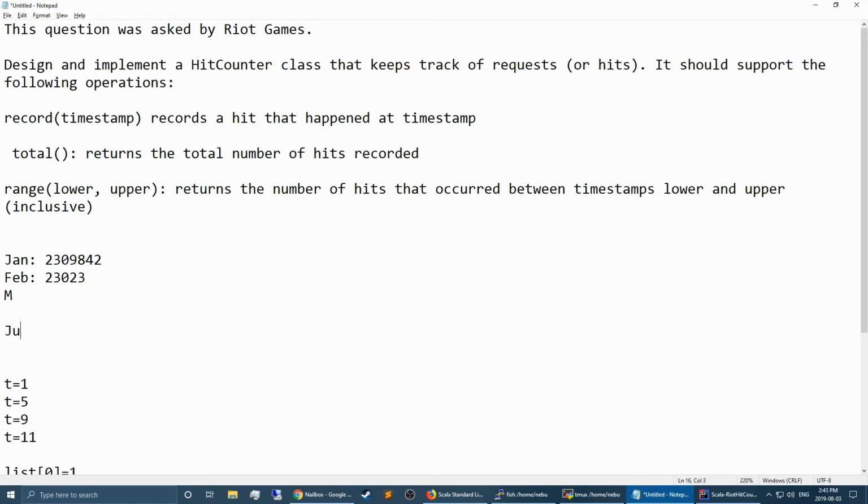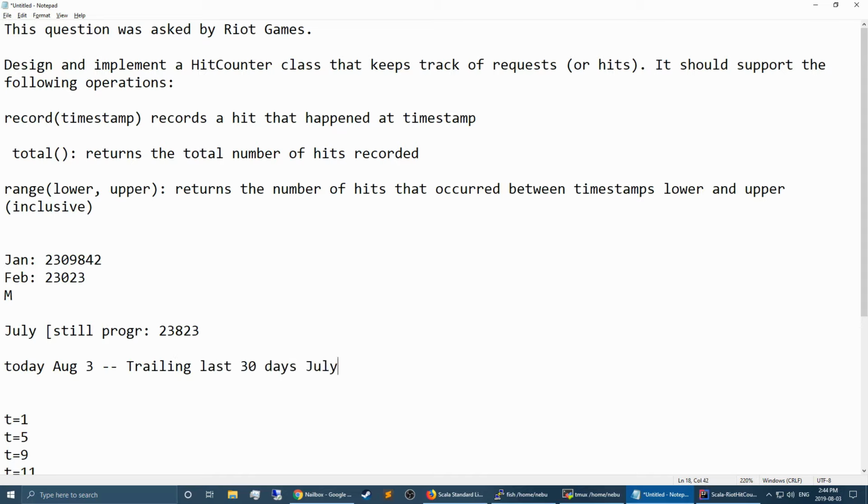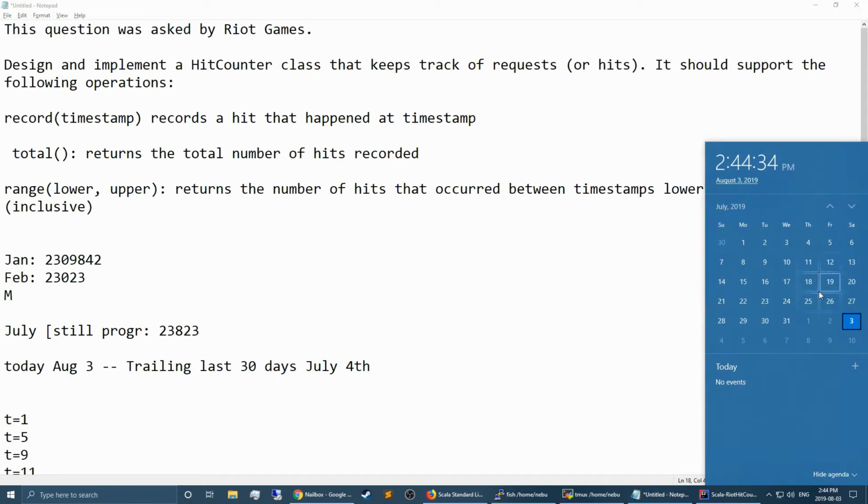And then we get to, where are we? Now we're in August, right? Today is August 3rd, so we would say in July we had whatever number of hits, and August is still in progress. Actually, even July we would say is still in progress, in the sense that if today is August 3rd, then the trailing last 30 days starts around July 4th or something like that, right? Because July has 31 days, I think.